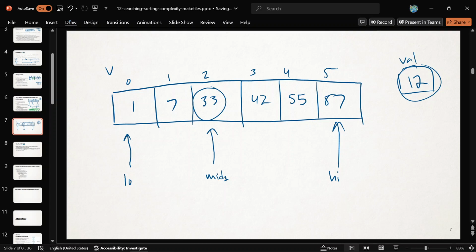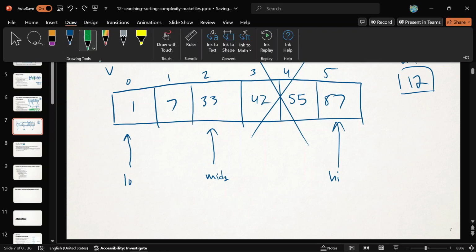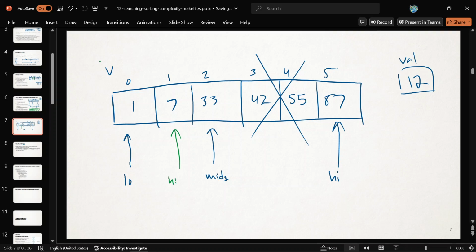I see 33, so I know that if this thing is anywhere, it's not over here. So I just cut off more than half of my vector. It's going to be between here and here. So if you notice that something you're looking for is smaller than what you see, then you're going to change high, keep low the same. High needs to change now to be mid 1 minus 1. That's where it needs to go. So this is now high 2. This is my search space. Does that make sense? What I just did?